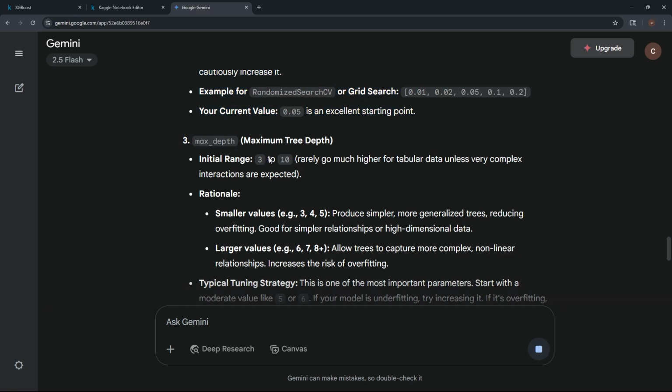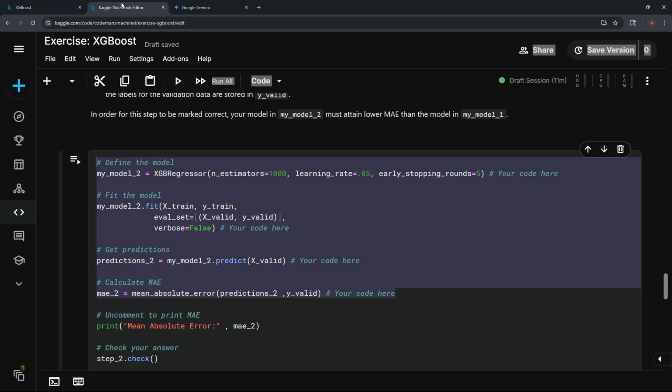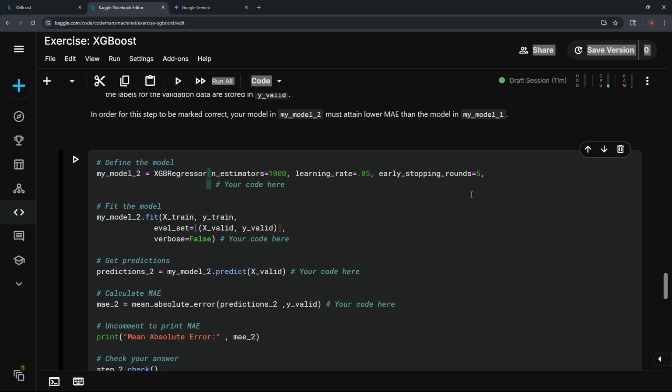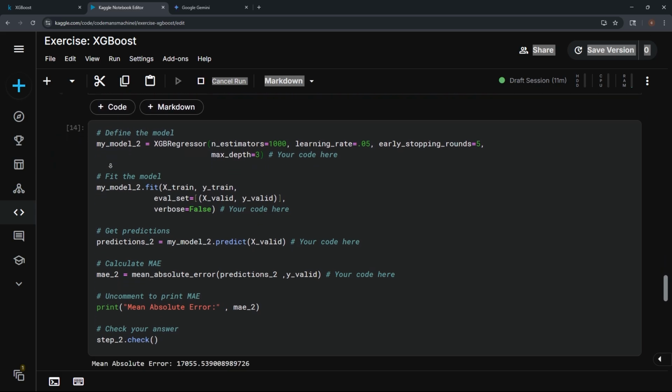All right, so let's grab max depth while we're here. Anyway, max depth. Let's come over here. And this is going to take a lot of our time on this particular video right here, but whatever, right? This is what we're going to be doing in reality. So it said from 3 to 10. So let's go max depth equals 3. Let's check it out.